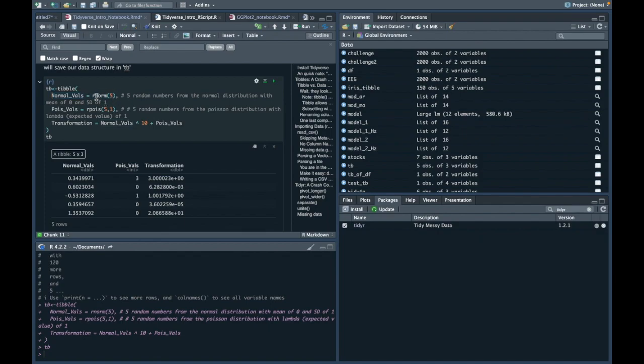And so our norm, all this does here is it generates 5 random numbers from the normal distribution with a mean of 0 and a standard deviation of 1. So these are these 5 random values. The Poisson values, so if we do our Poisson, this is going to generate 5 random values from the Poisson distribution with a lambda value of 1, which is essentially the expected value of that distribution. And so we have them here. And then this transformation is just going to be column 1 raised to the 10th power and then added to the Poisson vals, which we get these values here.